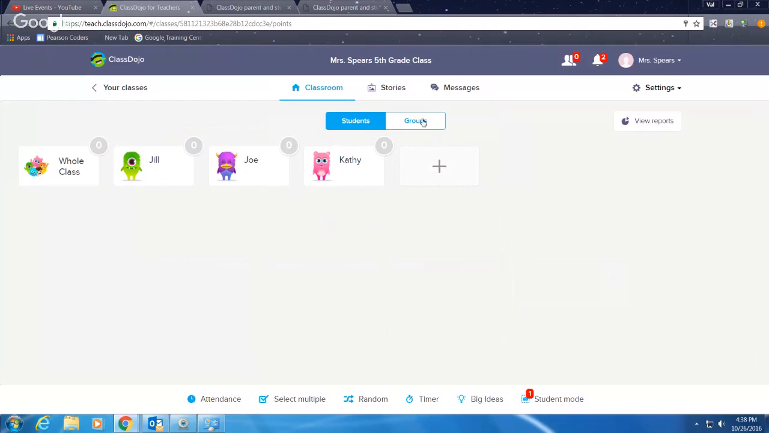Another really neat feature is the groups. If you decide to put your students into groups, you can use this during intervention or when you're doing a project. You can put them in groups and also assign them points that way. And I'll talk to you about the points here in just a second, but this allows you to put your students into groups if you decide to do that.